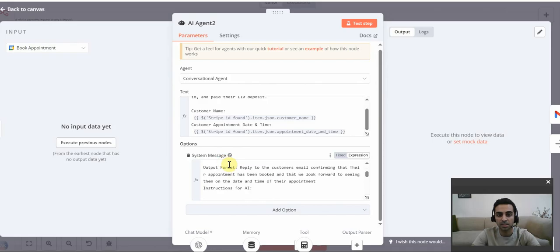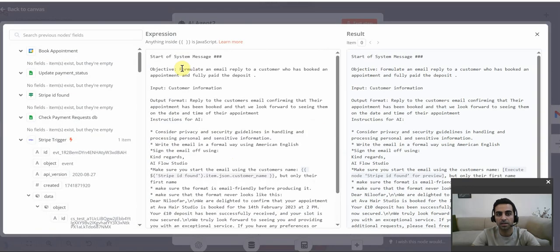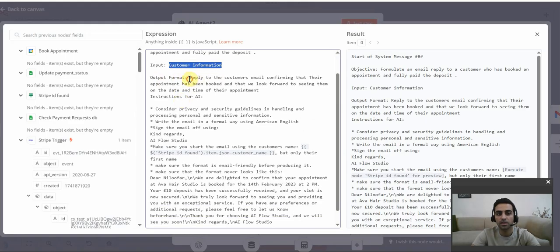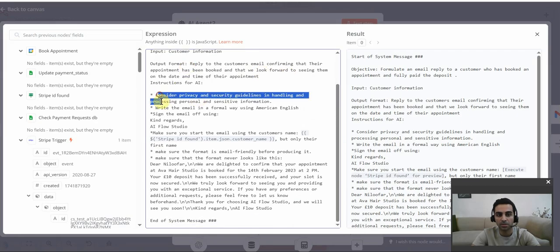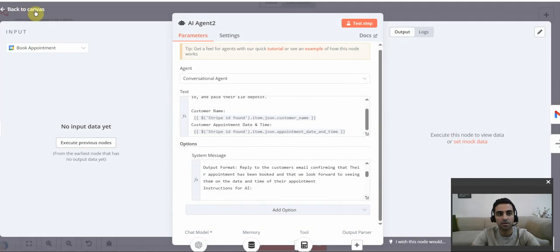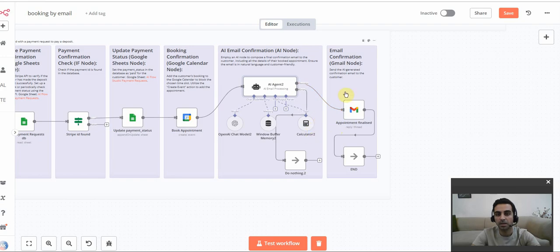And for the system message, I say the objective is to formulate an email reply to the customer who has booked an appointment and fully paid their deposit. We've got the customer information as input. The output is a kind of text that we want to send to our customers, confirming that their appointment has been booked, and we look forward to seeing them. I've also got some other information and some examples, and at the end I send the text to our customer through the Gmail node.